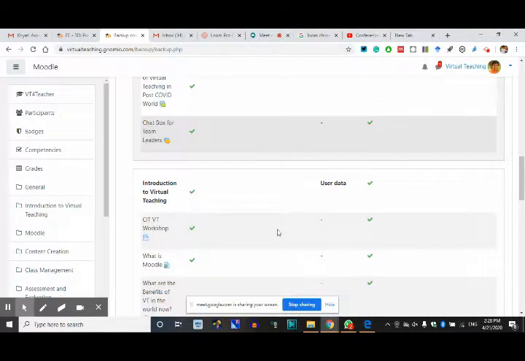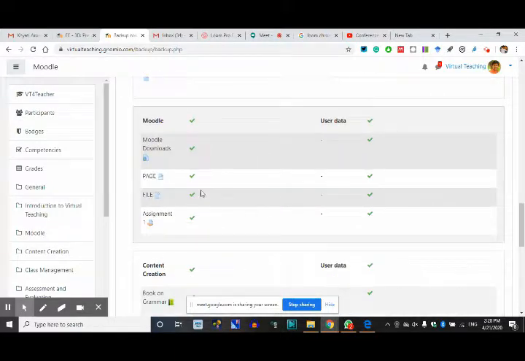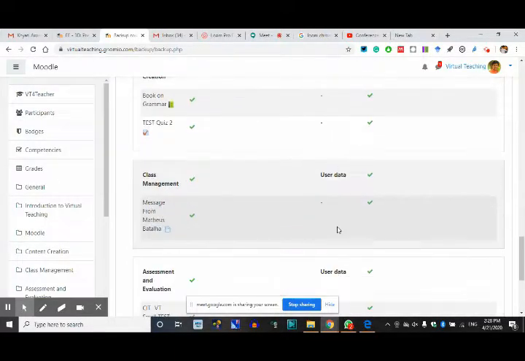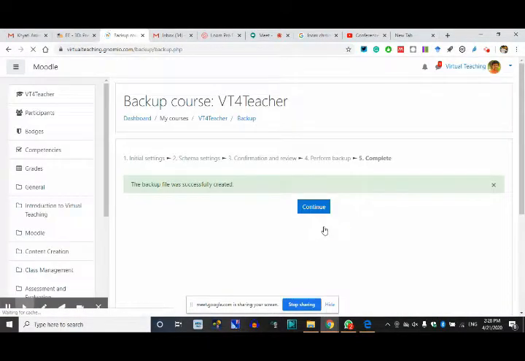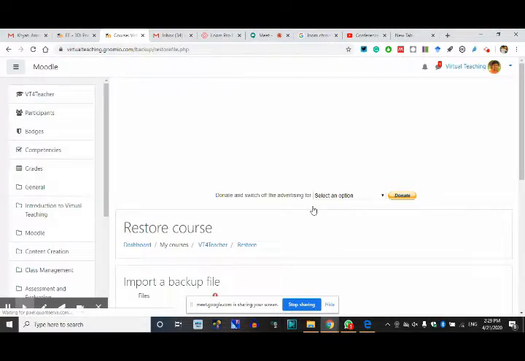Now, all these things are being seen. This is how I had given the permissions and everything. So I'll say perform the backup. So the backup is being performed. It will get ready for me to download, because it was a very small course with fewer files. So the backup is created. I'll say continue.